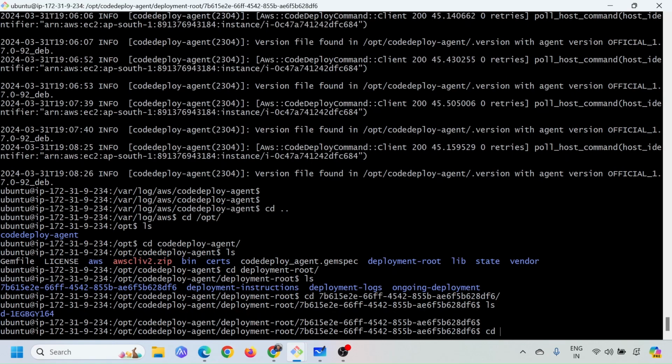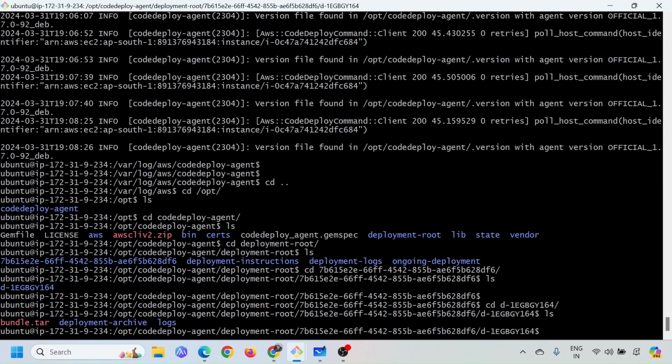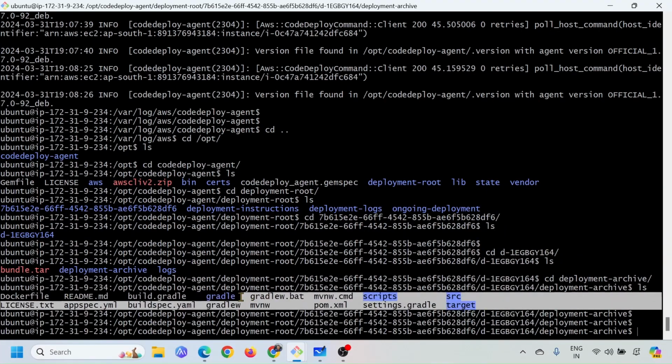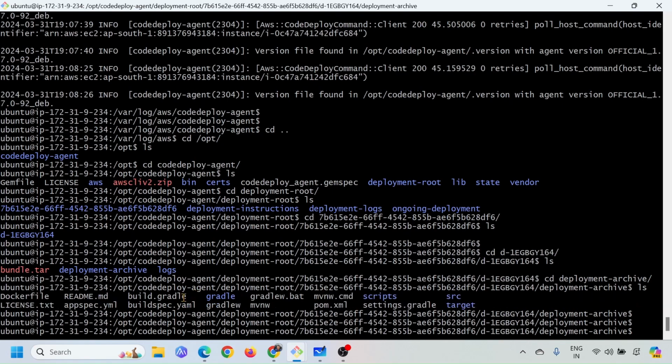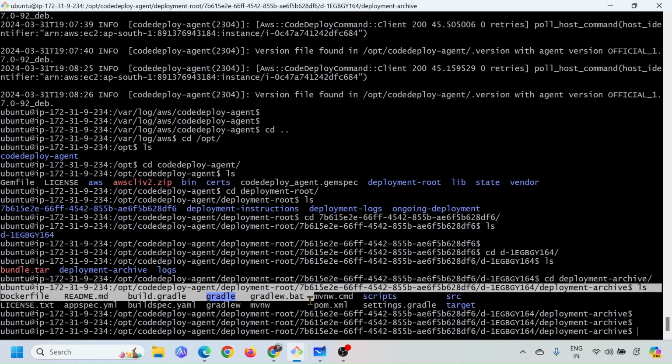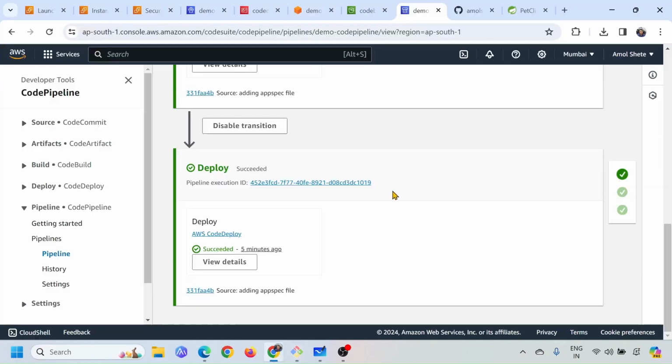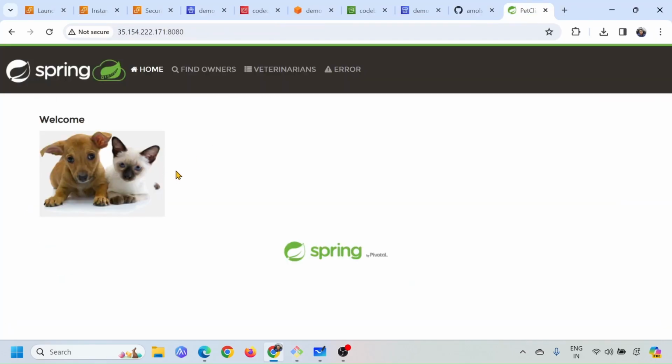If I go to this directory, you can see I have the bundle.tar and deployment archive. If I go to this deployment archive, here I can see all the files, exactly all the files and code. This is the place where by default the CodeDeploy agent puts all its files. This is what I also wanted to show you. Great. So we have successfully done the code deployment, and you can see that our application is also running fine.